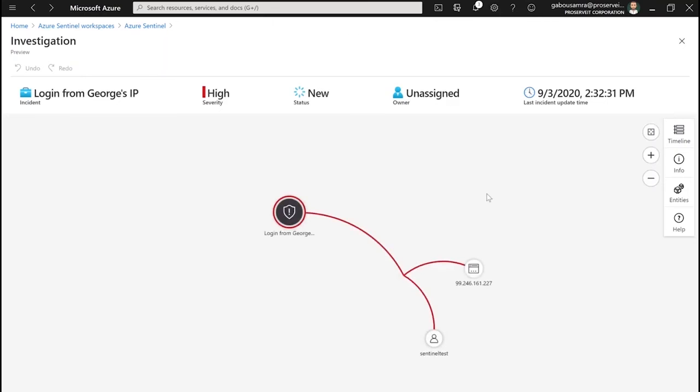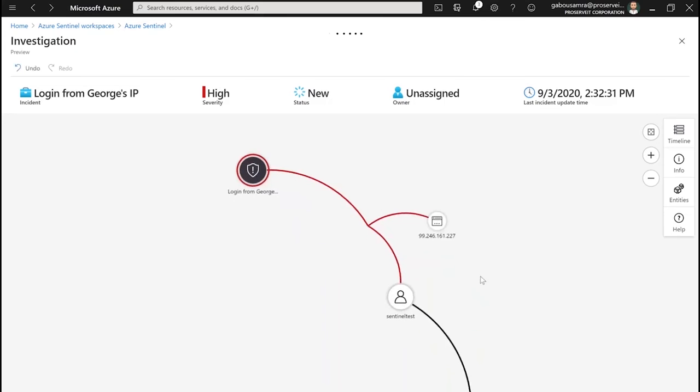Now in this graph, we can see all the entities associated with the alert, from the user to the IP address to specific servers or endpoints if that's what the alert relates to. Now we can even explore further by filtering all the alerts related to this specific incident. So if we take a look at Sentinel test the user, there are 312 related alerts to this user. So we can click on that and even expand this view even more to try and correlate where all these alerts are coming from.